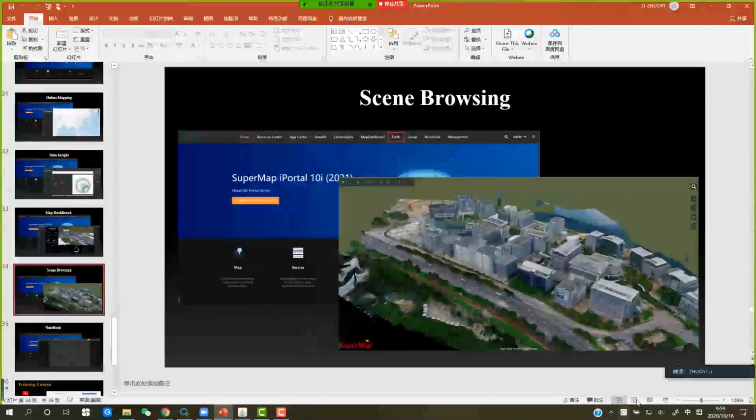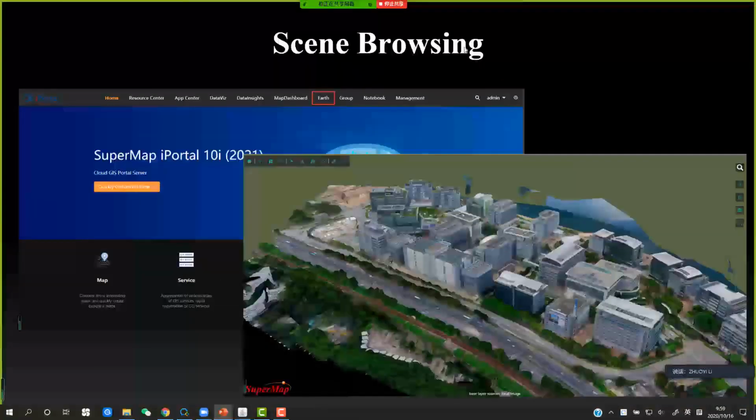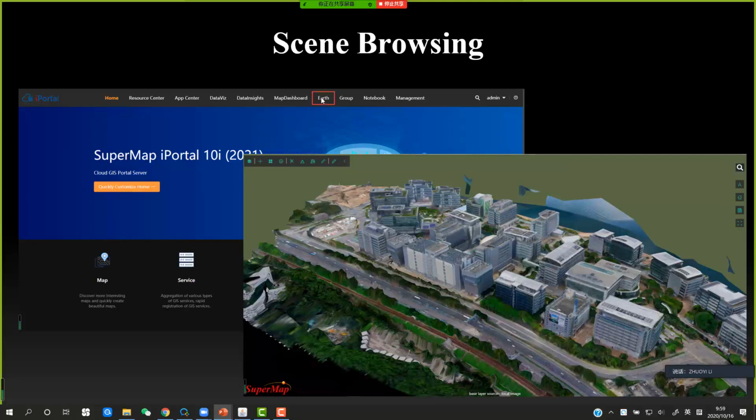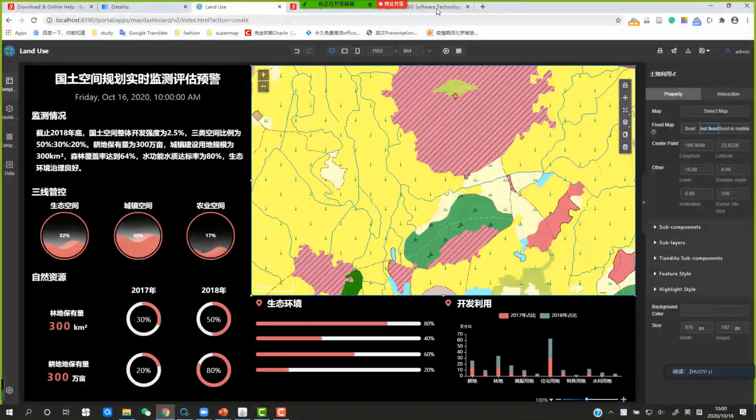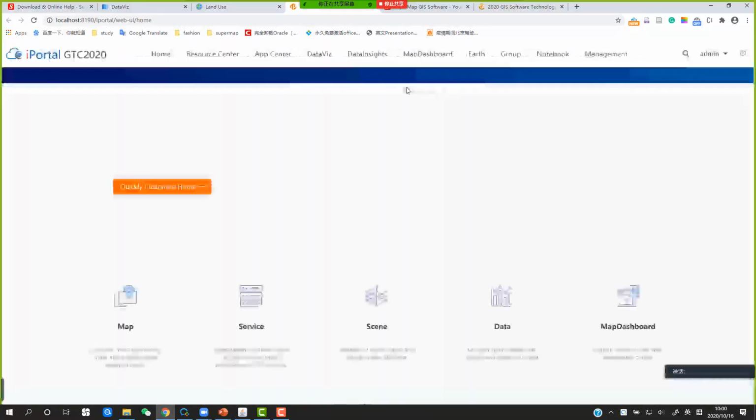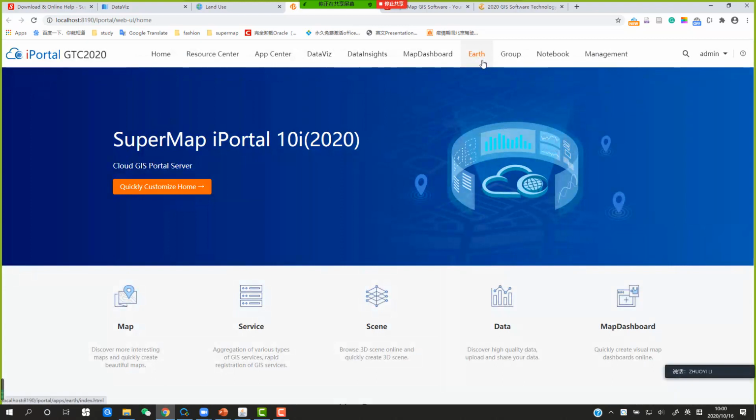Okay, and that is the replication of the map dashboard, the screen of the map. Next, let's look at the scene browsing. The scene browsing is in the Earth menu. We can click this to see the 3D scene. Okay, let's look at the 3D scene in the Earth menu. Okay, click the Earth on the menu. Click the Earth.